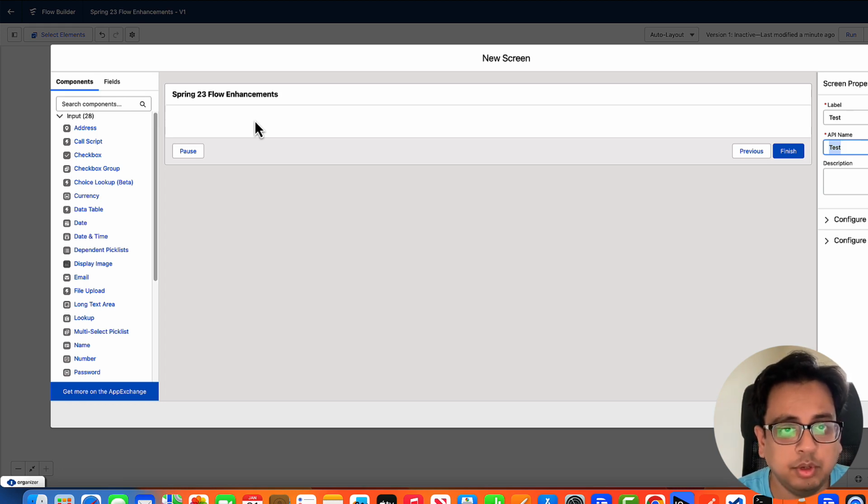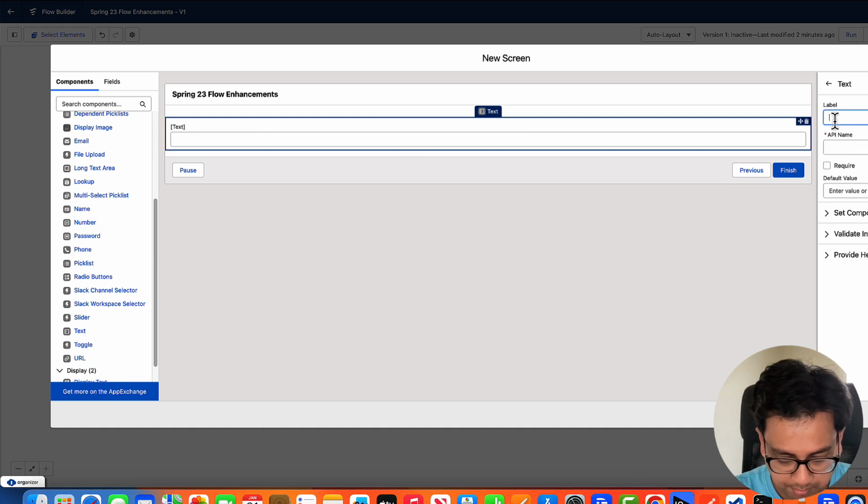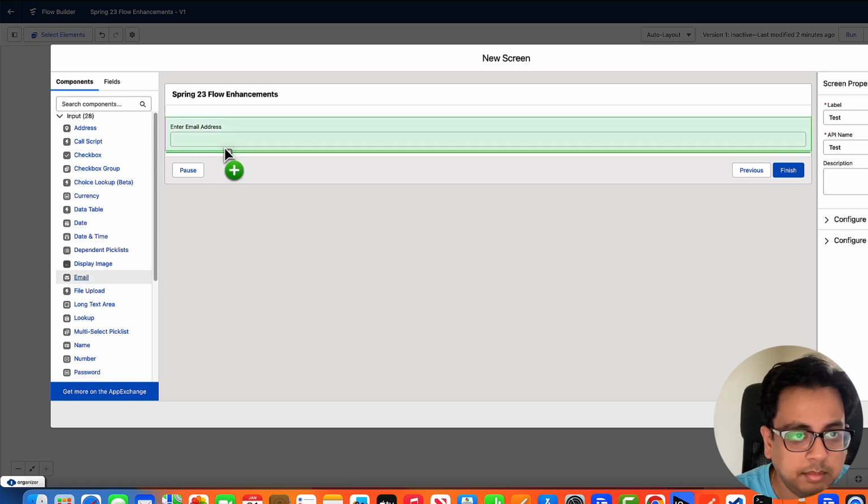Before this release, if you needed to do that, you needed to move from one screen to another screen to make the changes, or you needed to literally create your own Lightning Web component. But with this new feature, you can be on the same flow screen, and all your components can react to each other. For example, let's create a text and put email and email address. Let's put the label as enter email address.